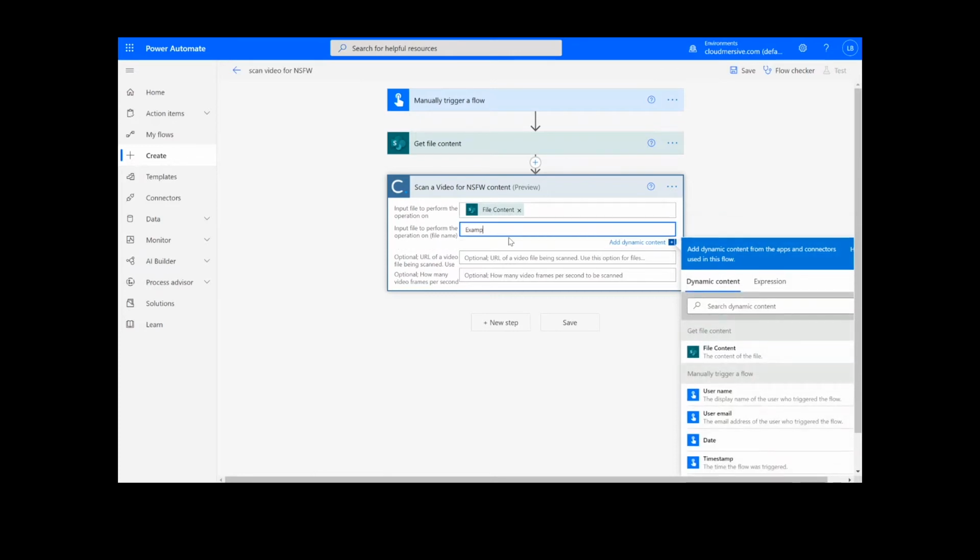Now for our input file, we can add the file content from the previous step and input the file name followed by the file extension. My file is an MP4 format, but several video format types are supported.